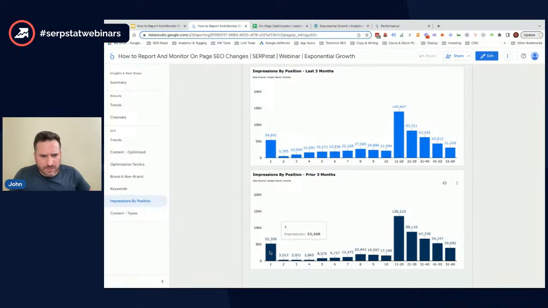So here what we see is position 1 impressions have improved slightly. They're up about 2,000 from the previous period, but then we're starting to see a lot of growth in position 3 to 10. If we look at position 3, we have 11,000 impressions. The previous period, we only had 4,000. So you can really start to see how your visibility is trending at all of these positions.